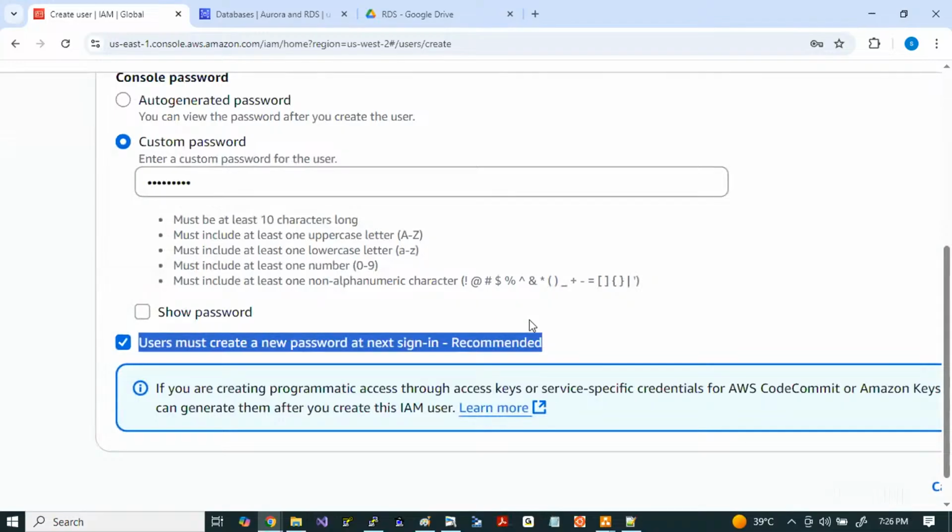What is the meaning of this one? The meaning is quite simple. When Ajay user is logging in for the first time, it will enforce Ajay user to change his first password. When Ajay user is logging in, it will enforce Ajay user to change his password.